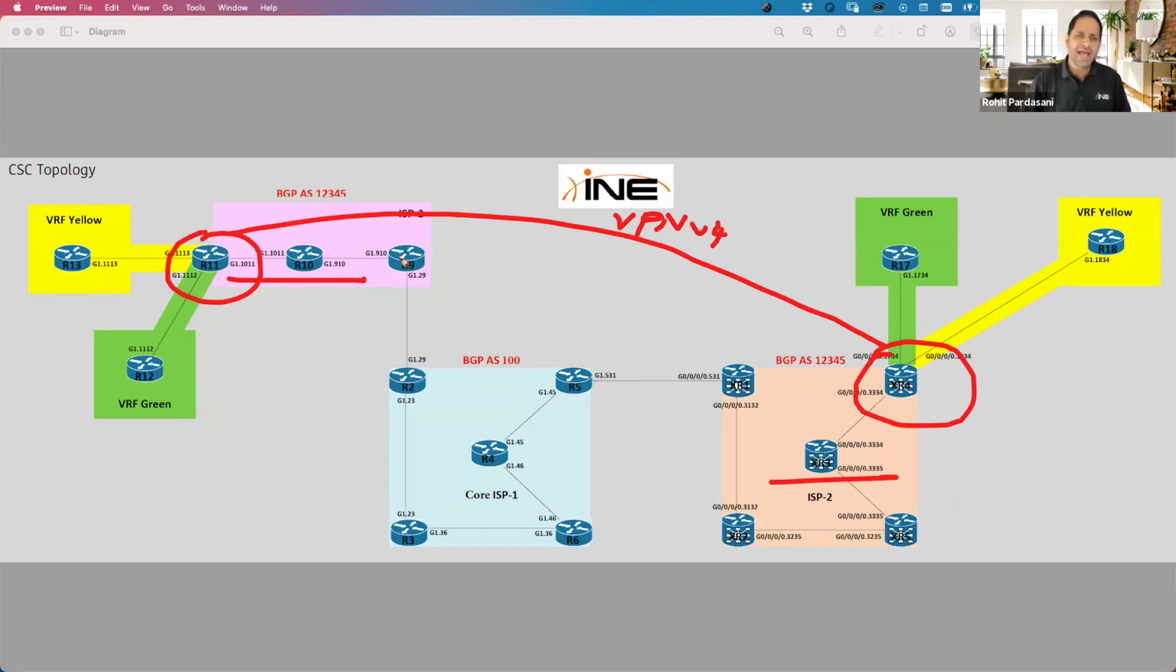So R9 has reachability to R11's loopback because there's some kind of IGP running within ISP2. I believe in my configuration, I have used OSPF here. And even here, I have used OSPF internally within ISP2. So R9 and here would be XR1. They both have reachability to their respective true PEs through IGP. And there's obviously MPLS also running within the ISP domain. So since R9 has reachability, he would advertise the route to the core ISP through BGP.